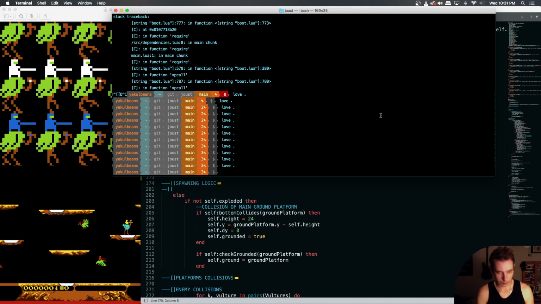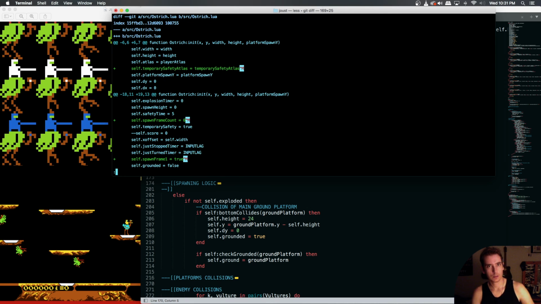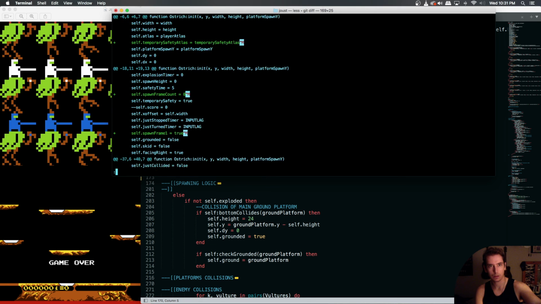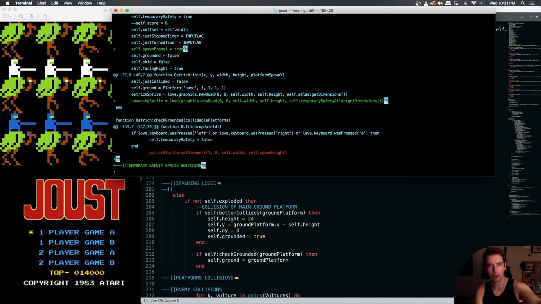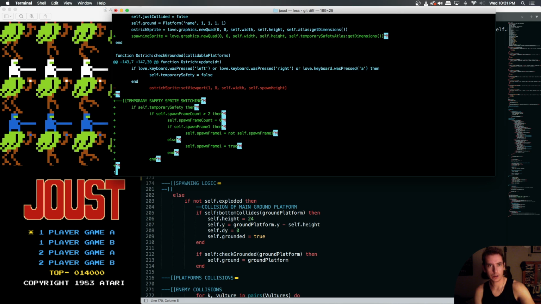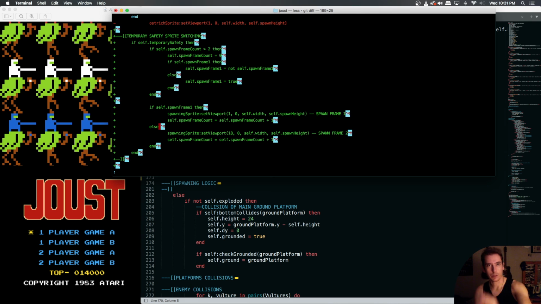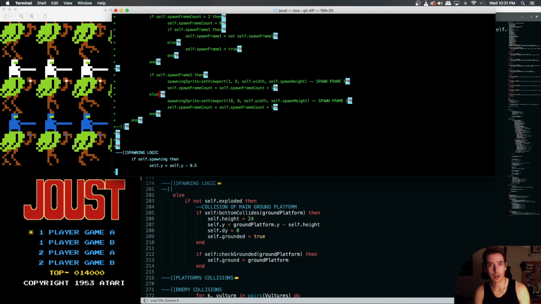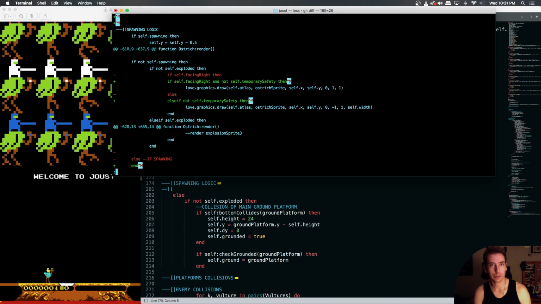We take a look at all we added today. It was our temporary safety atlas as a field, a frame count, a spawn frame boolean, a quad. Then we did all the logic for the switching, which was incrementing our spawn frame count, switching our quad if our frame count was higher than a given number, and swapping our spawn frame boolean to be the opposite depending on which one it currently is.